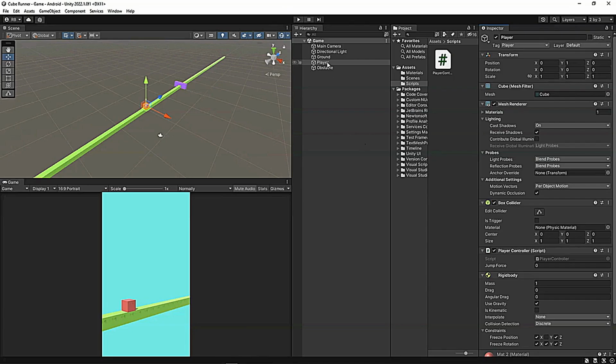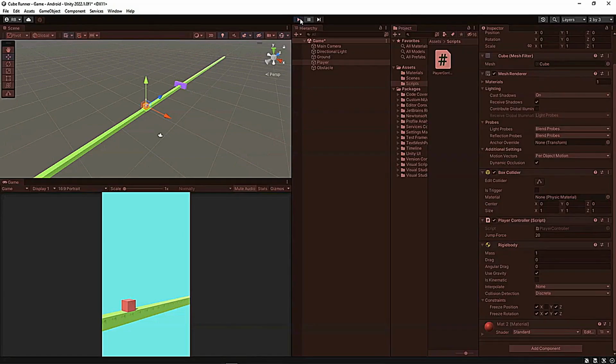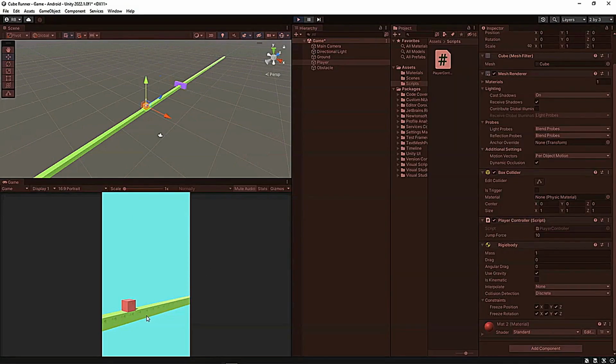Alright, so here we are inside the Unity editor. Here we have our player, here we have our rigidbody, and here we have our player controller. So let's make the jump force about, let's say, 20 and see how it's working. So let's click on play. And now if I click, you will see our player jumps a lot higher. So let's go ahead and make the value about 10 and see how it's working. And this is how it looks.